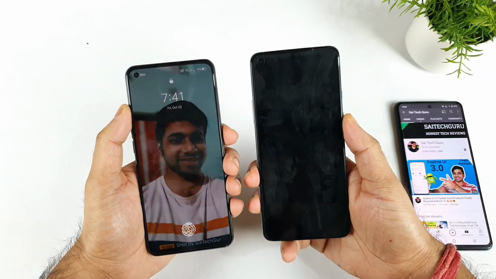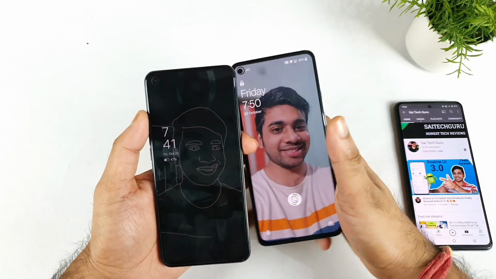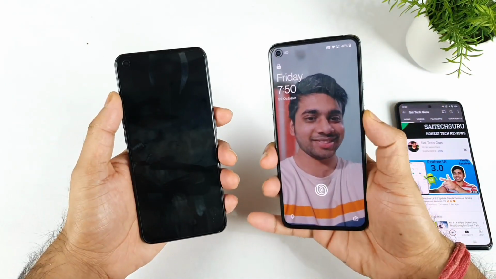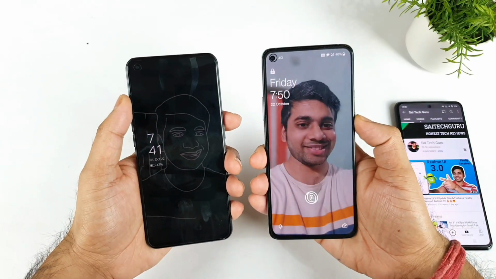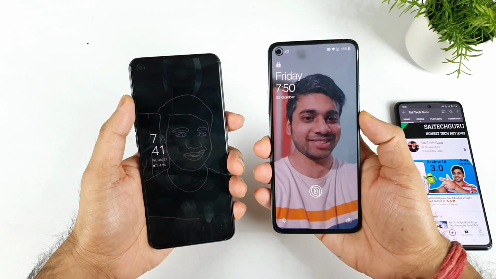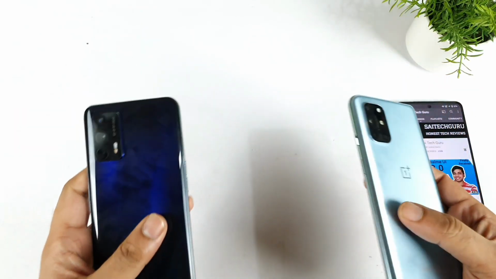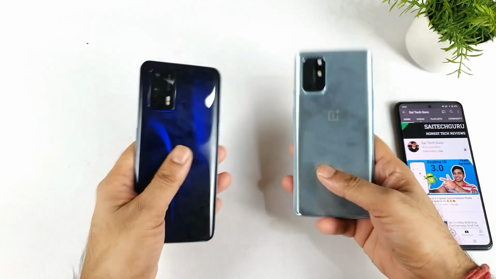Even this animation, I think, was implemented from the Oxygen UI itself. You can see this black color going on at the edges. It's the same on the OnePlus 8T in the Oxygen UI. I think most of the features got implemented from the Oxygen UI itself. And that's it. This is a quick comparison between both phones, I mean both UIs.